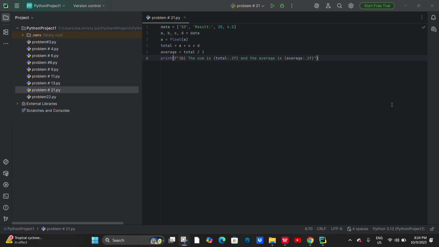So, this is the code of the problem 21. The first line, data equals open bracket 50, result, 30 and 4.5 close bracket. This line creates a list named data that contains 4 values, 2 strings, 1 integer, and 1 float. The second line shows A, B, C, D equals data. So this line separates or unpacks the list into 4 variables. So A is 50, B is result, and C is 30, and D is 4.5.